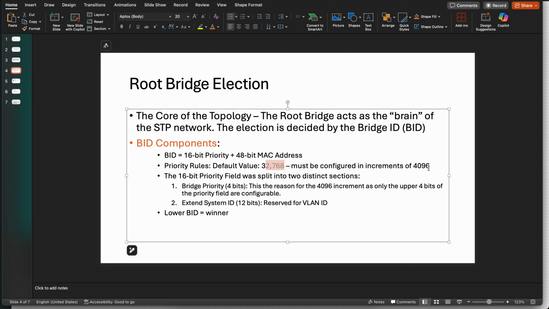Increments or increase or decrease. So that's just a rule of the priority values. Now, obviously, there's an explanation for that, which you can look into. It's not hard to understand.